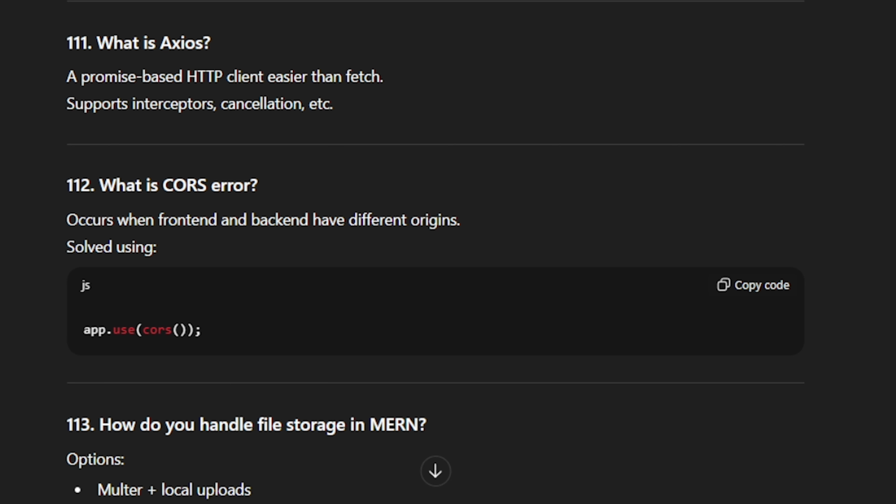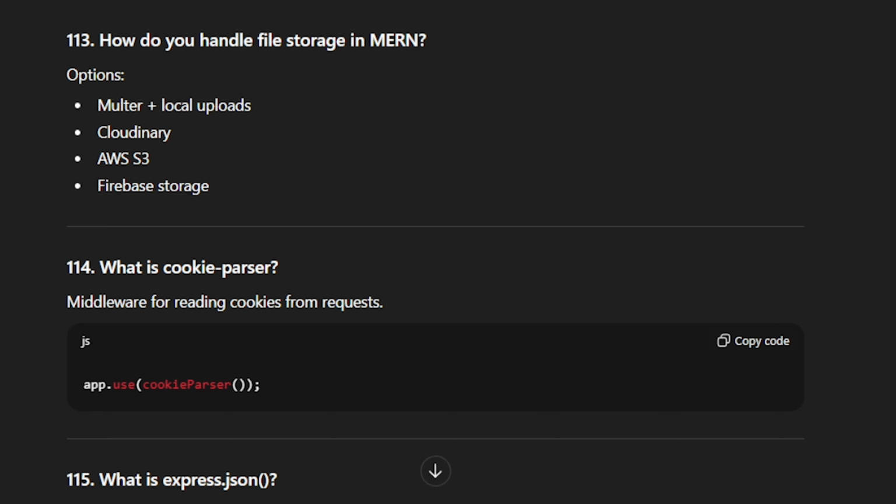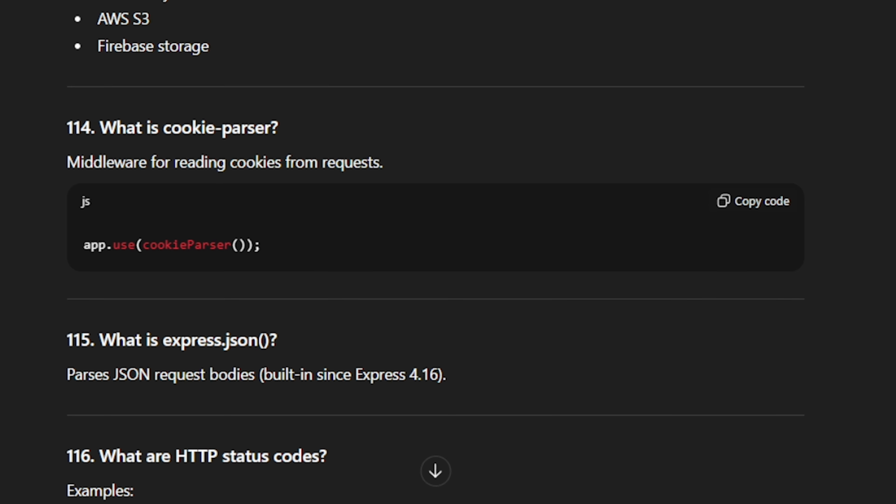113. How do you handle file storage in MERN? Options: Multer local uploads, Cloudinary, AWS S3, Firebase Storage. 114. What is cookie parser? Middleware for reading cookies from requests. You can see the code in our conversation history.